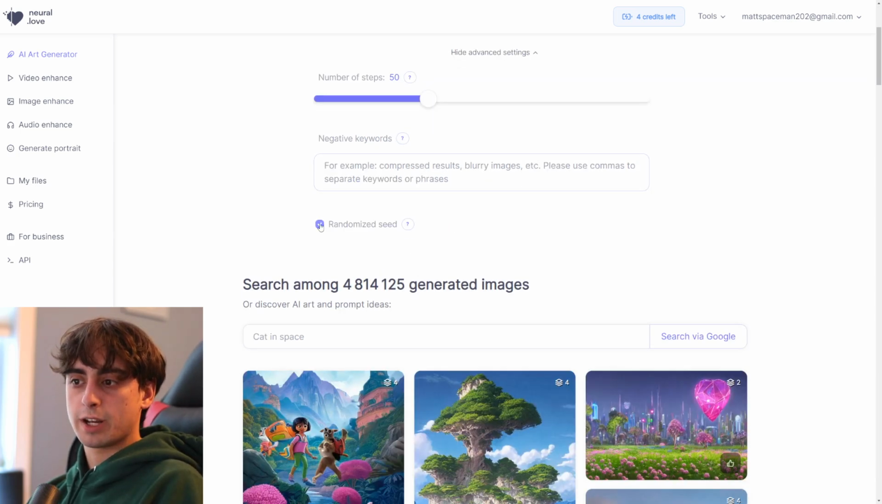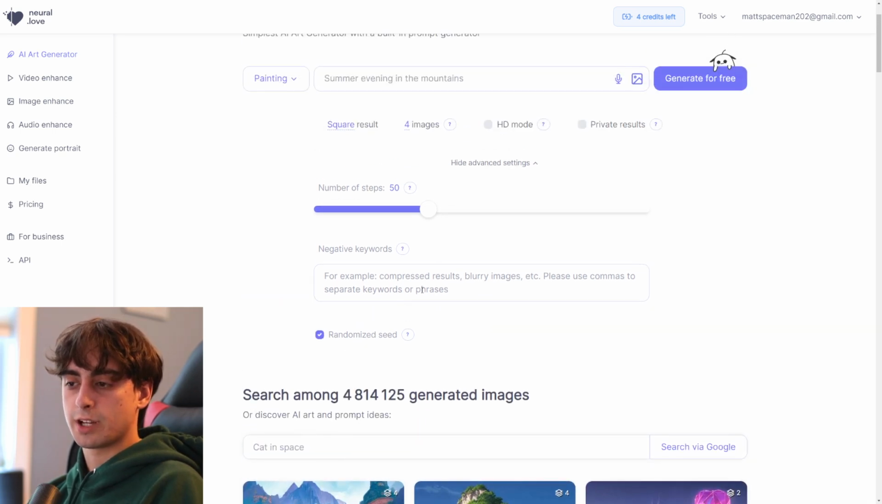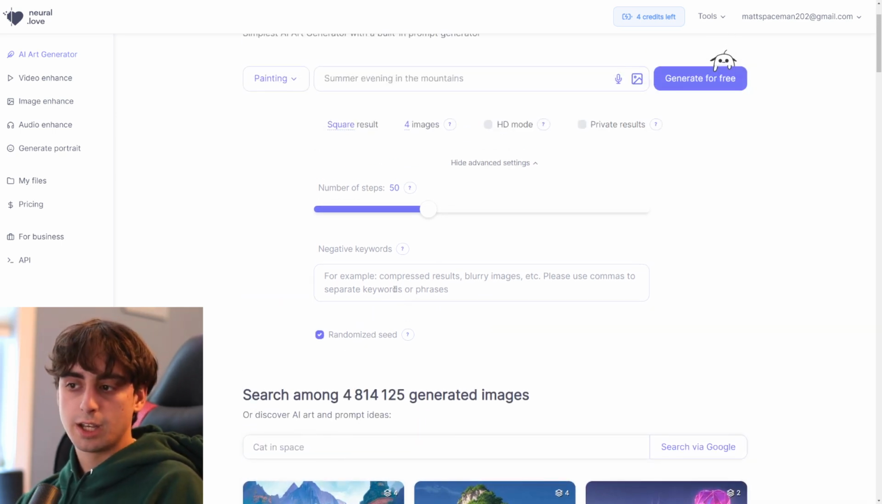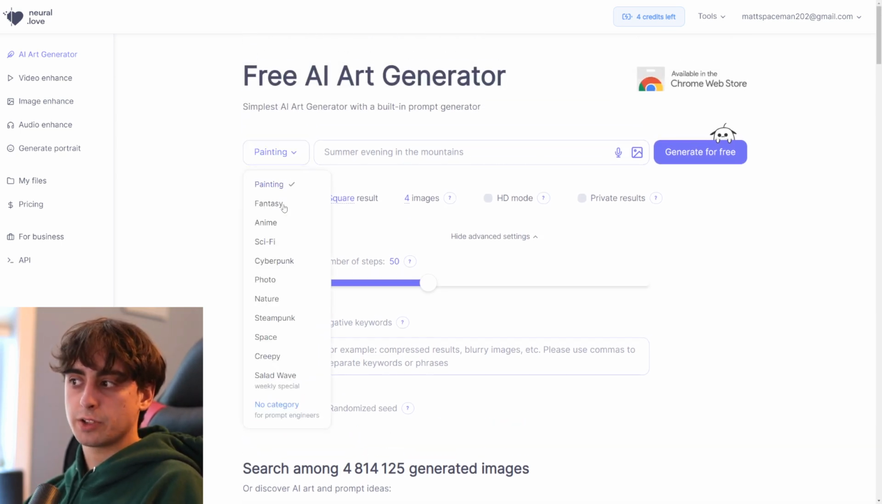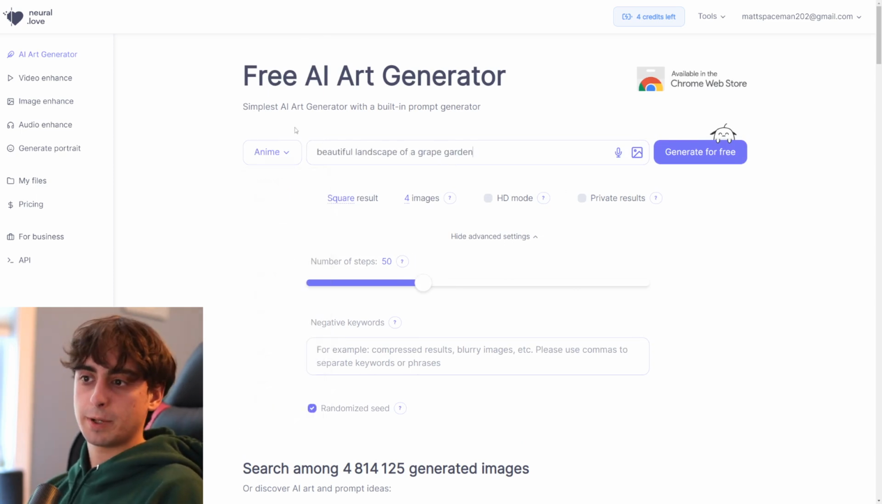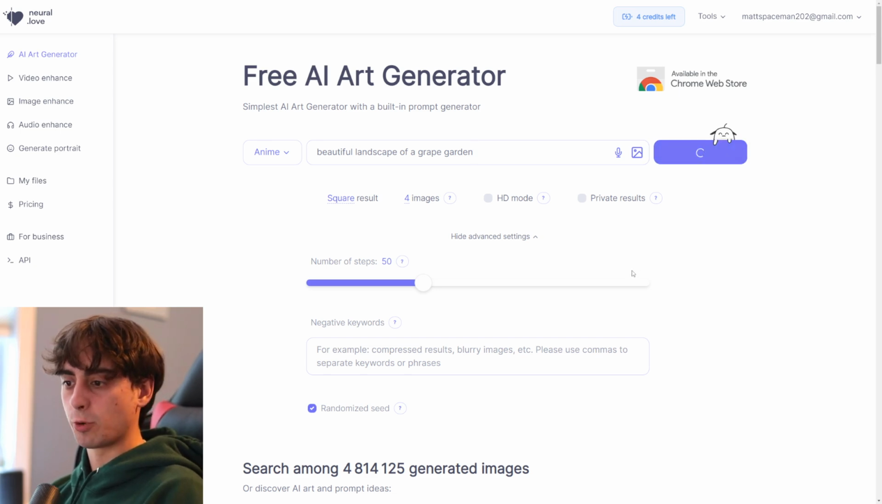And you can have randomized seed or input a seed, so that's a nice feature to see here on the image gen. And we've got negative words as well. And we do actually have some basic categories we can choose from. So this is painting. Let's go with anime. Apparently this is anime styled, generate for free.